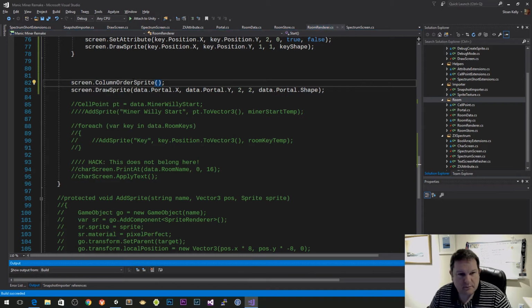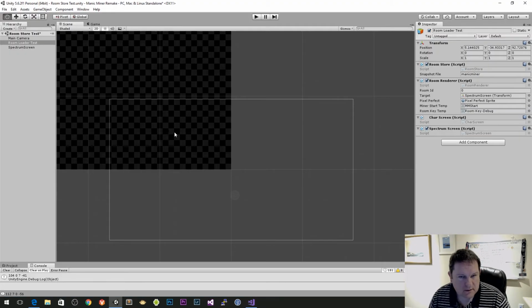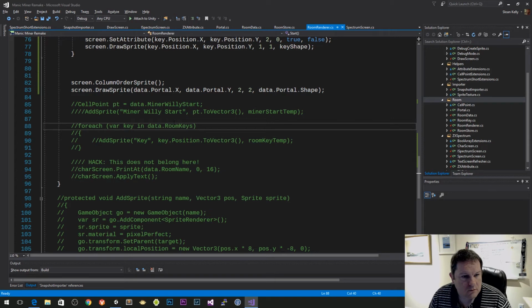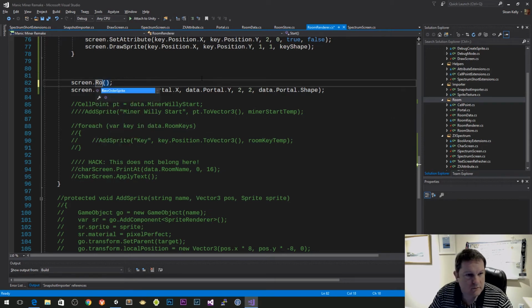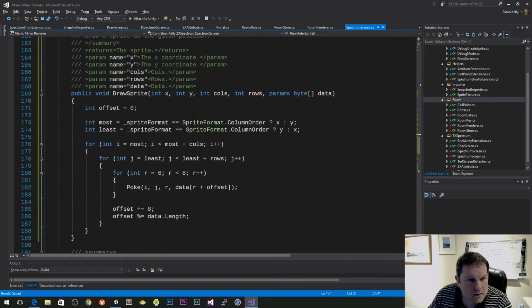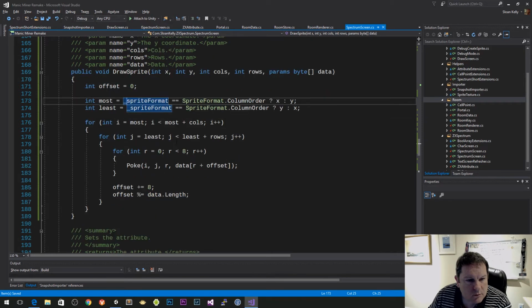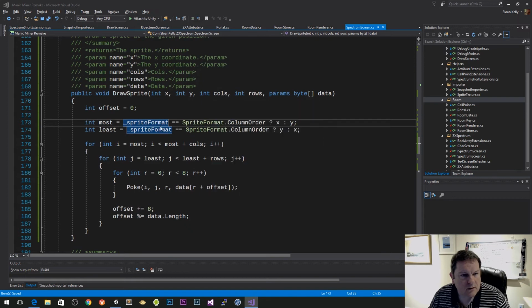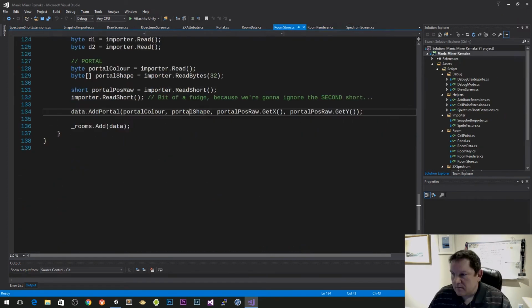This is part of the changes I made off of camera. Well, not off camera, but that I lost. Okay, so it's column order. It's just that row order, but row order's not working. So row order is that. Draw sprite. Most and least. Okay, so why is this not drawing that?